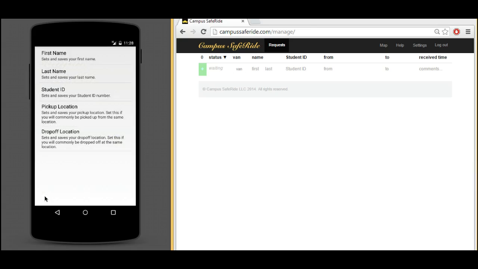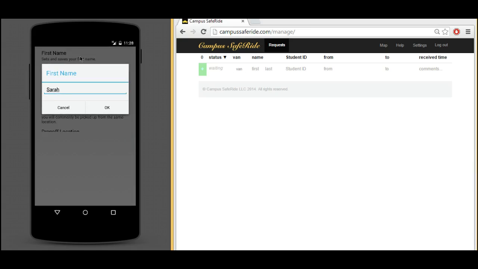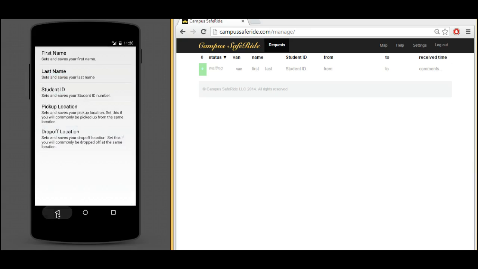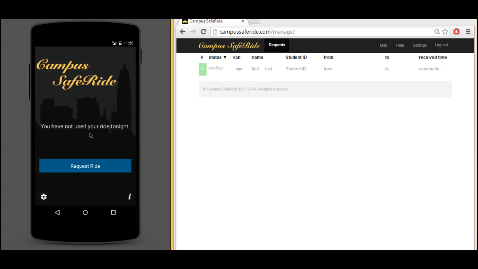The settings menu allows the user to type in their default information so that when they want to request a ride, each field will automatically be populated. To save a little bit of time, I have already filled in the default information for one Sarah Smith. Now, this message in the middle indicates to the user the status of their ride. Currently, Sarah does not have a ride request to process, so this message shows.